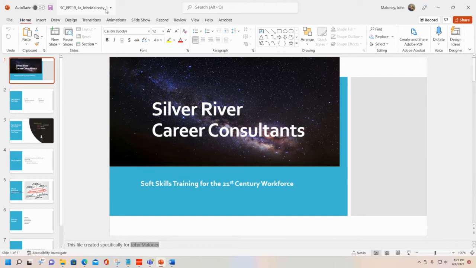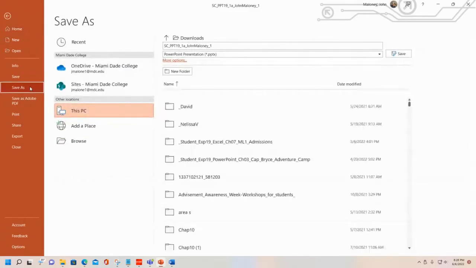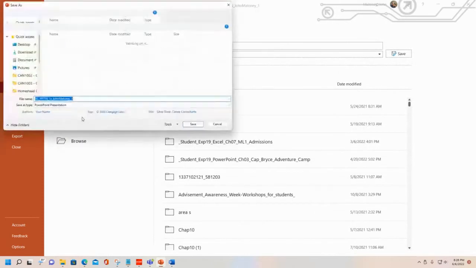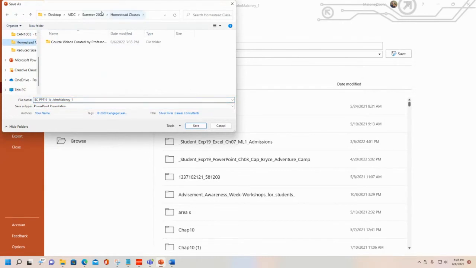All right, so it ends in a number 1 as you see here. So I'm going to do File, Save As, okay? And I'll just let this one go where I normally let them go. I'm going to go into my summer homestead, and remember, change the 1. You see how it does not have a .pptx on the end, but you see it's saving as PowerPoint presentation.